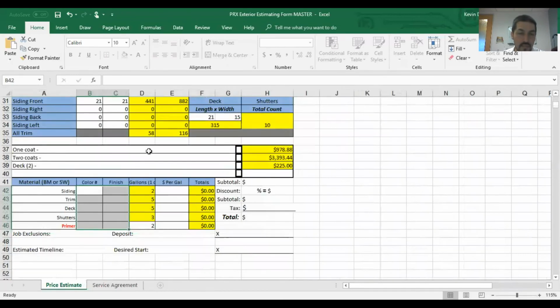So back to the price estimate page. The important thing here, these numbers are going to look really skewed for your pricing until you input your price per gallon. So for the siding, let's say we're using top-notch paint, and it's like $55 per gallon. For the trim, we'll use mid-grade paint, $45 per gallon. For the deck, let's just say it's like Benjamin Moore Arbor Coat, and we're paying $65 a gallon.